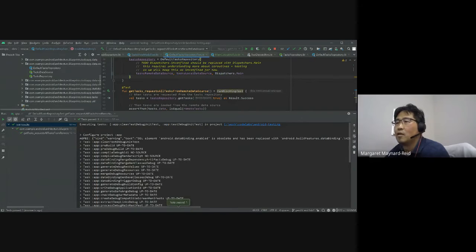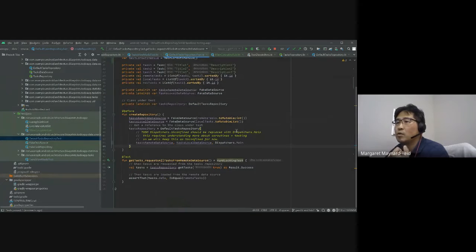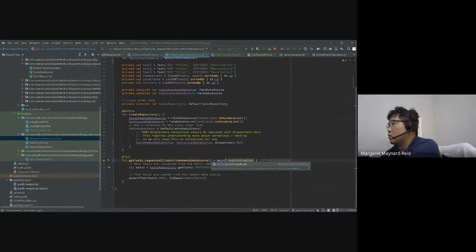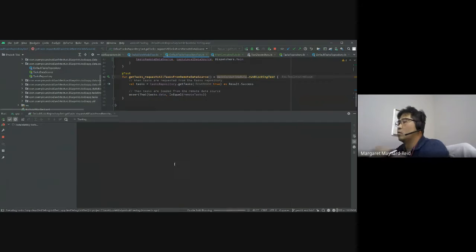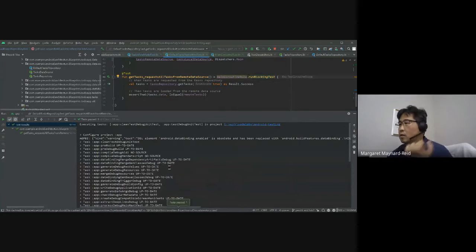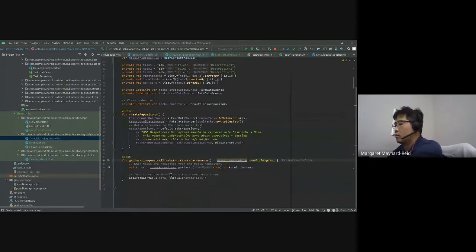So it's still working. And one more thing to do is here in the run blocking test, we want to make sure it is blocking on the test dispatcher. So in here, we're using the main coroutine rule. So I think we can just do it like this, and the test will surely be utilizing the test coroutine dispatcher there. So what else? It still works. Cool. So that's step 4.